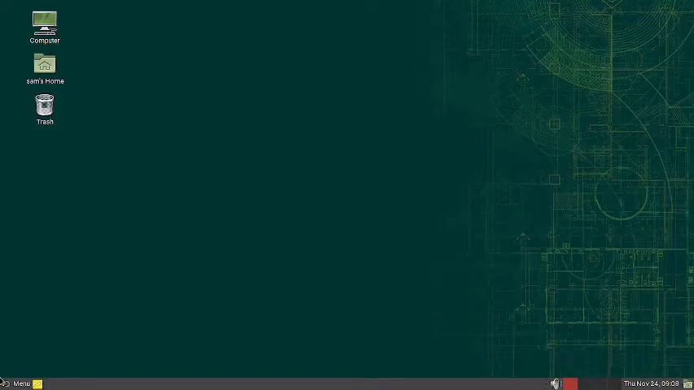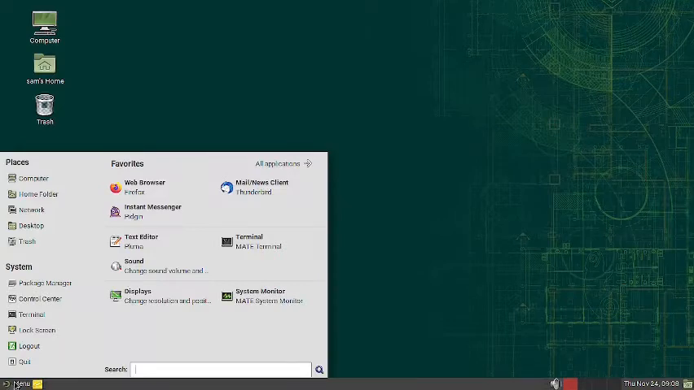Now let us go over and start checking the application menu. So the web browser is Firefox. It is the default web browser. You have got Thunderbird as the default mail client. You have got the Pidgin as the instant messenger. It will be the default messenger for this desktop. Text editor is Pluma. Pluma is a Mate desktop text editor. You have got the Mate terminal. The sound is there, so you can go over and configure your sound. You have got the displays where you can change the resolution and position of the screen, and you have got the Mate system monitor.